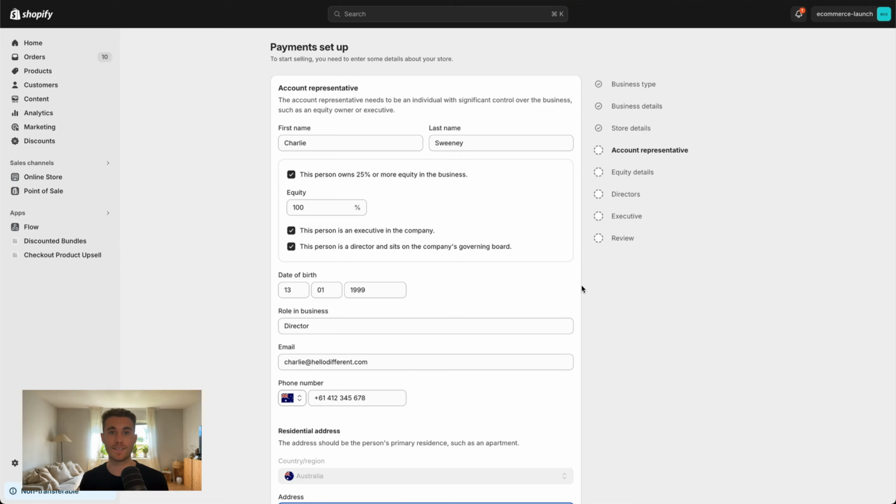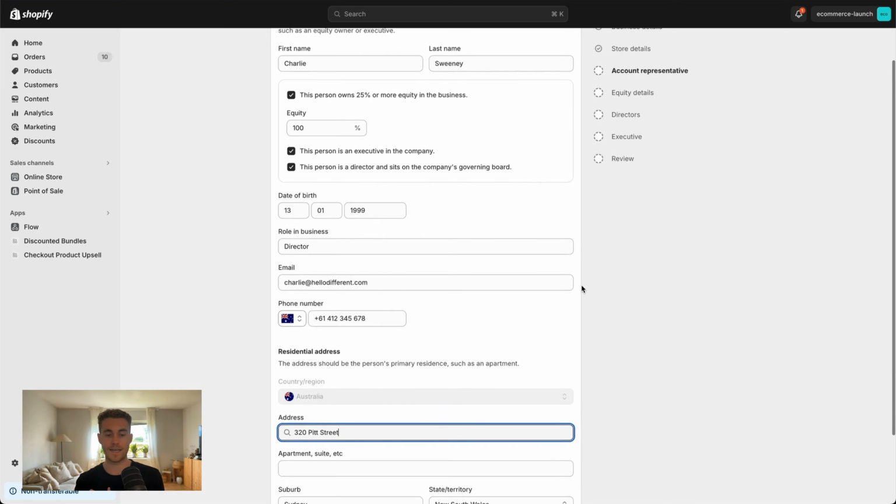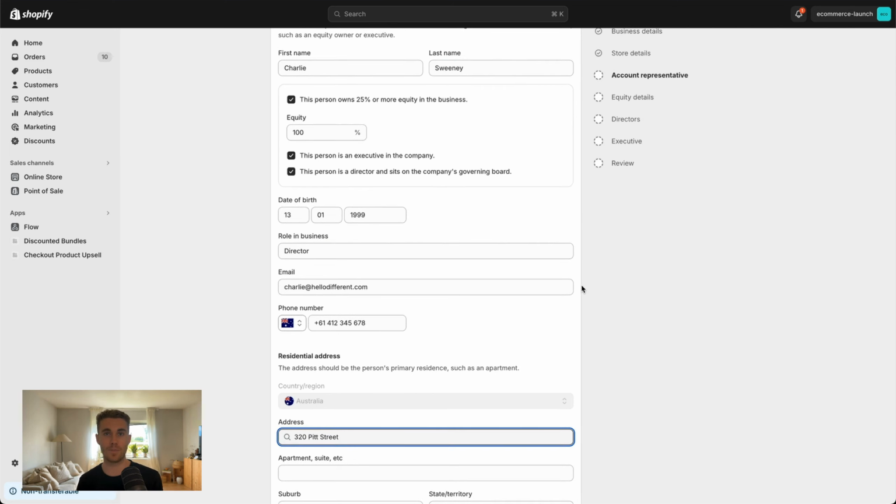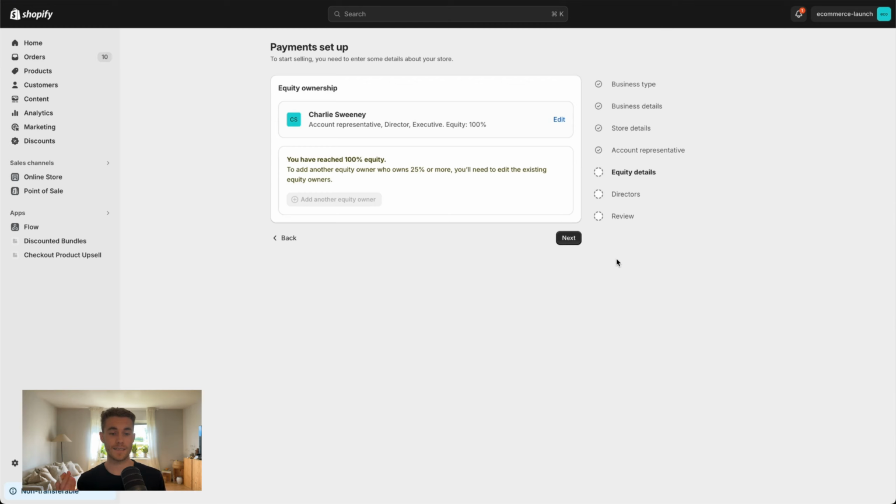Now, one thing to keep in mind is that this is for personal information, not the business as such. So make sure when you do fill in the date of birth, it's actually the person's date of birth, not the company's start or launch date. And same thing for the residential address. Remember, personal residential address, not the company's. Then you can see here, as I selected that I was 100% owner of the company, it has 100% equity listed here. Although if that's not the case, make sure you have corrected that and you've got the right equity breakdown listed. Then click next.